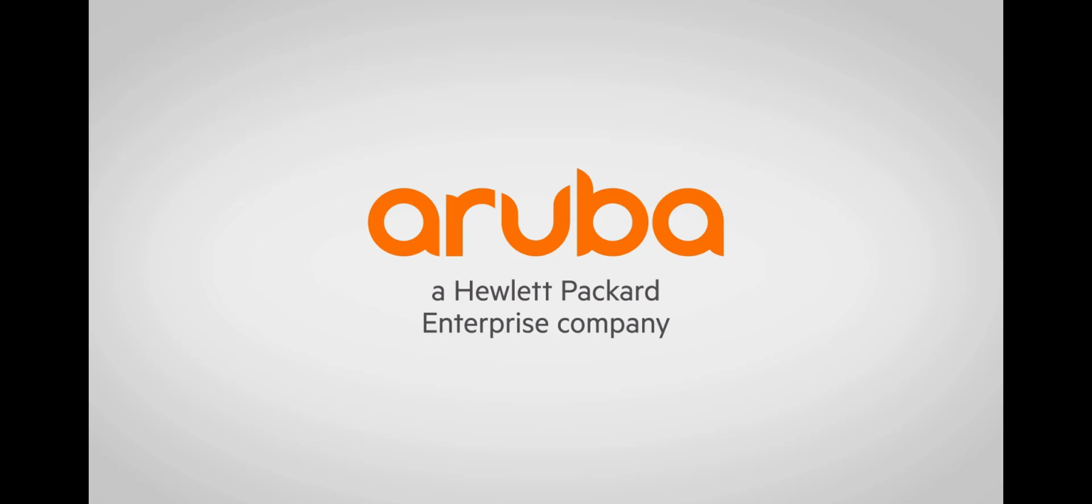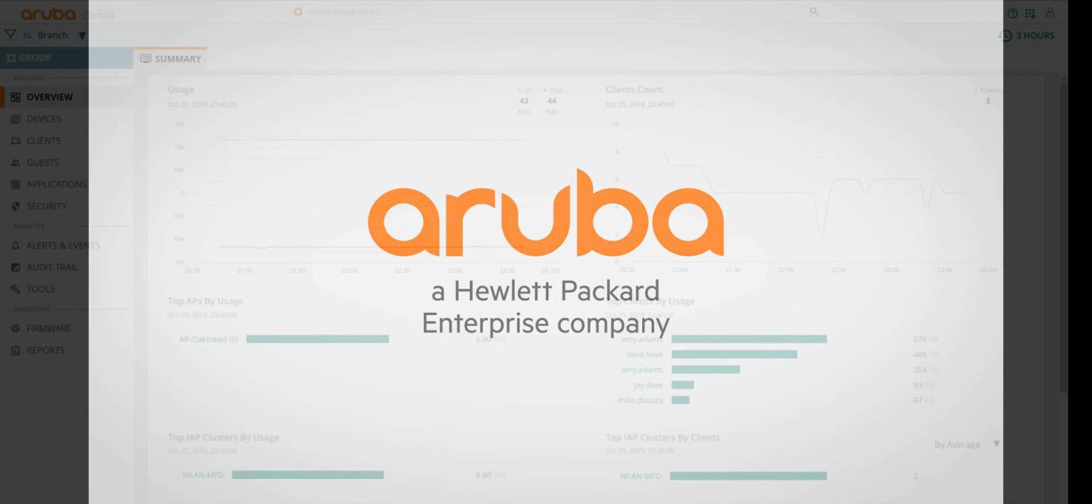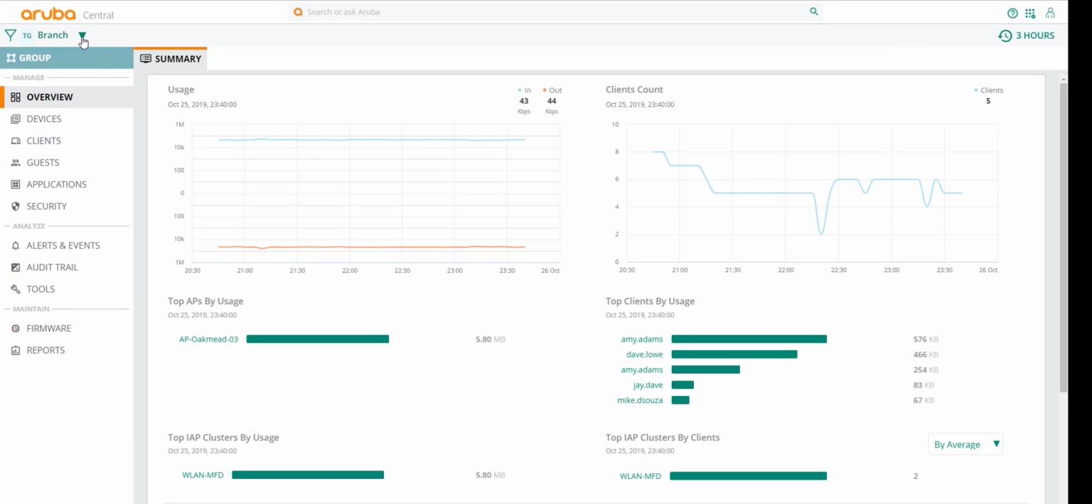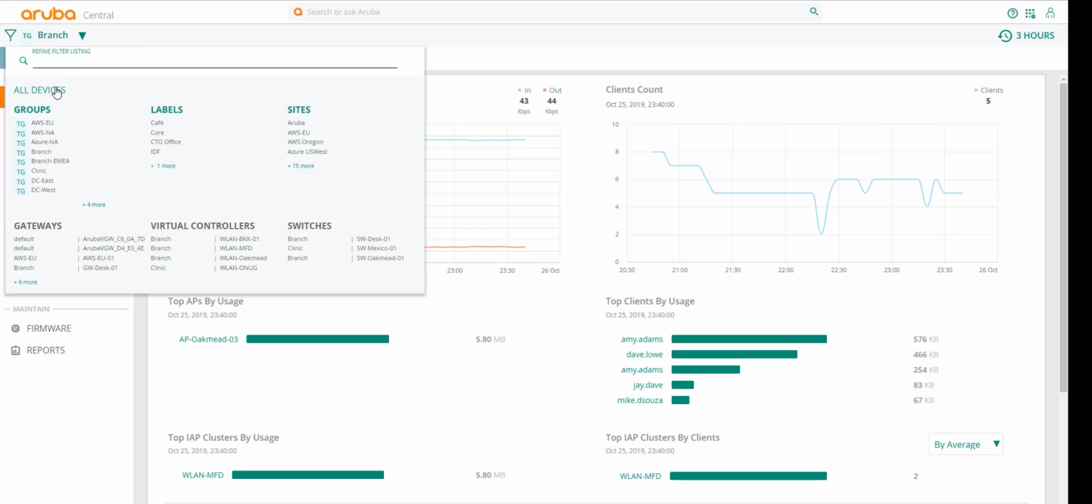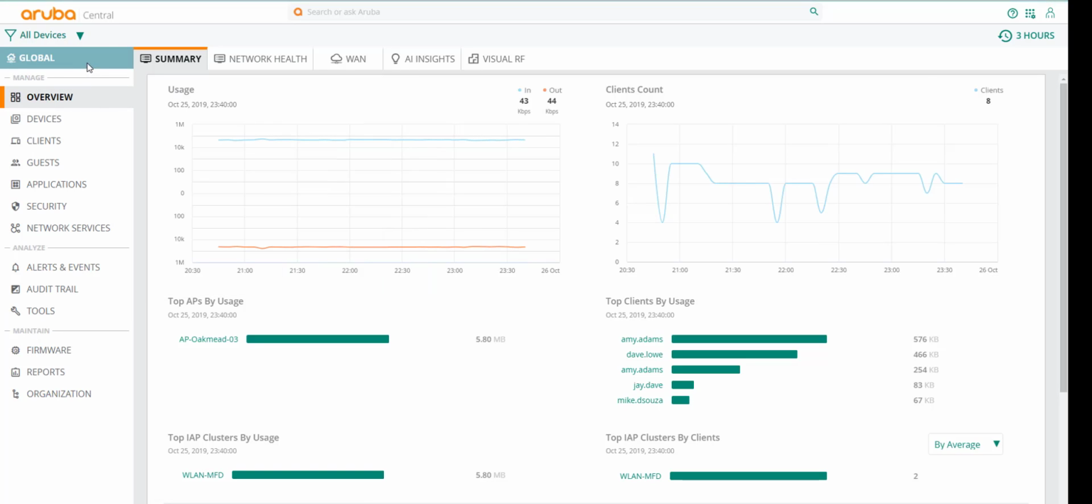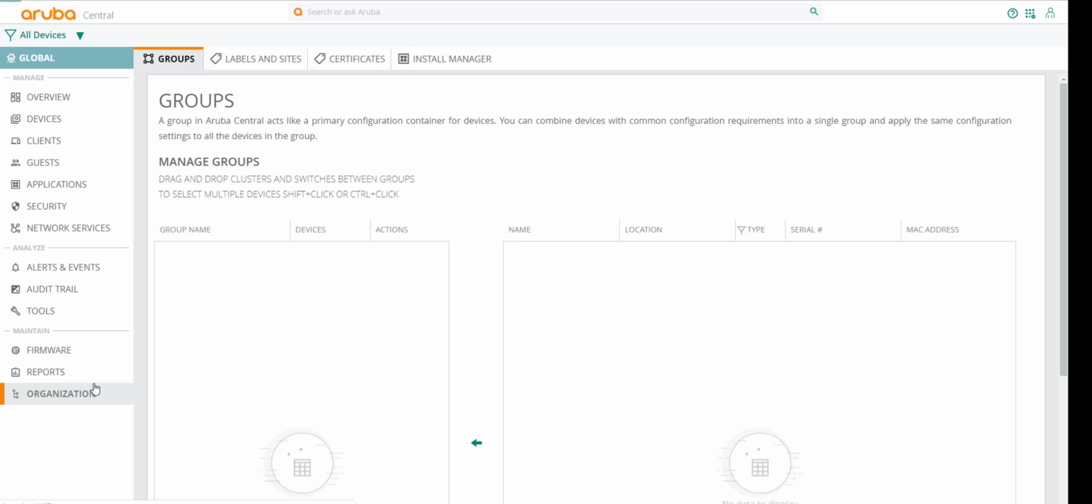This video will show you how to create groups, sites, and configure Install Manager. To create groups and sites, we have to first select all devices from the context filter. Once done, you will notice that the context changed to global. In the context menu under Maintain, click on Organization.